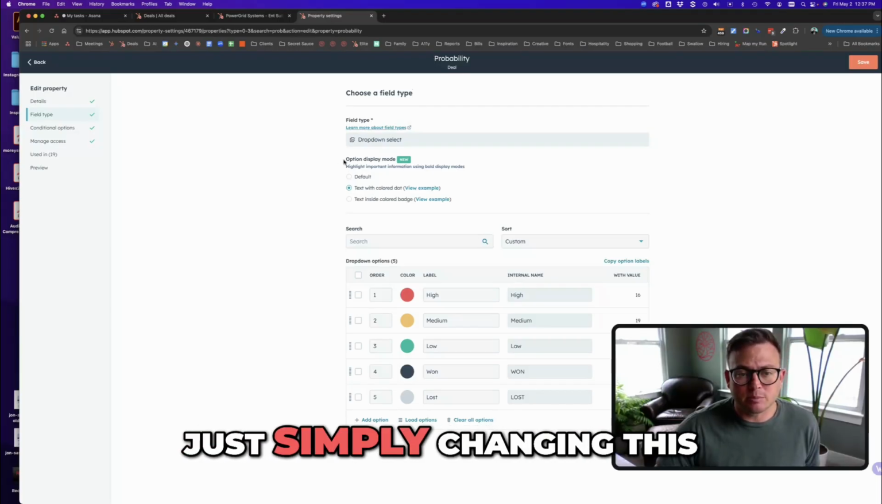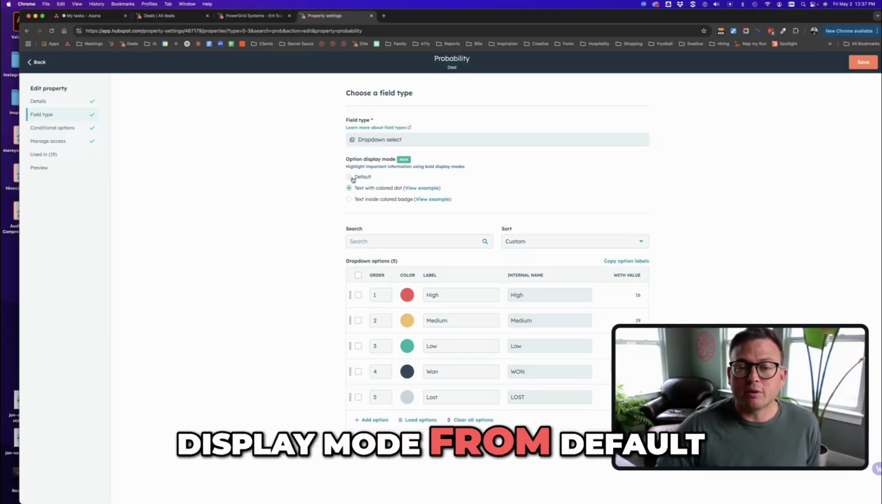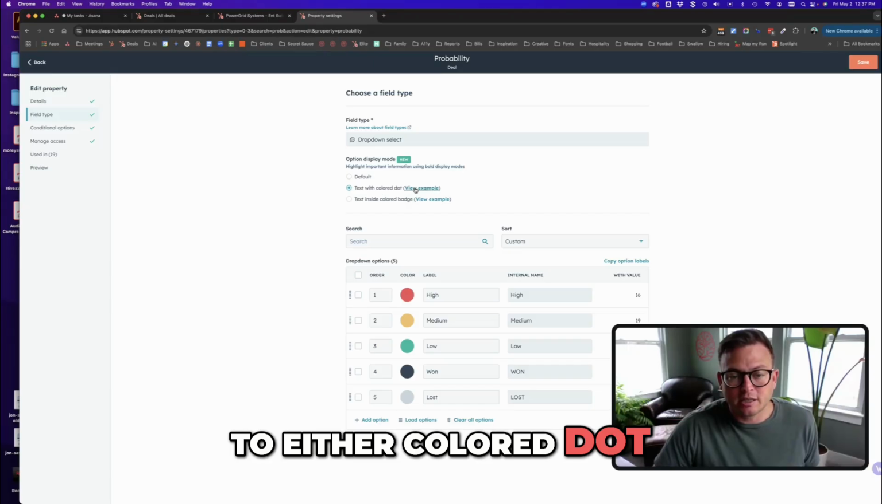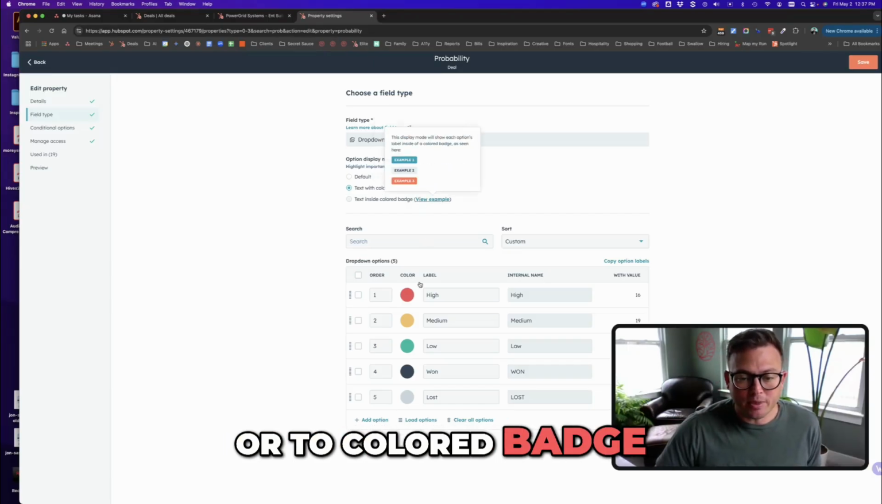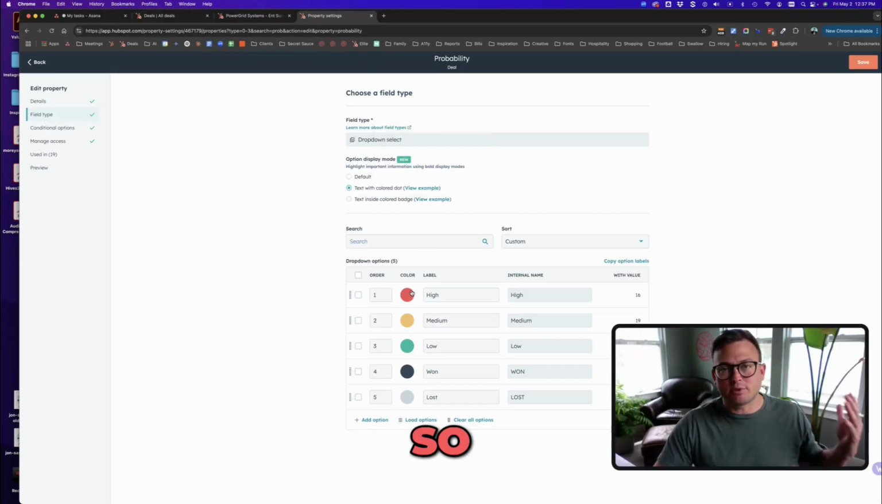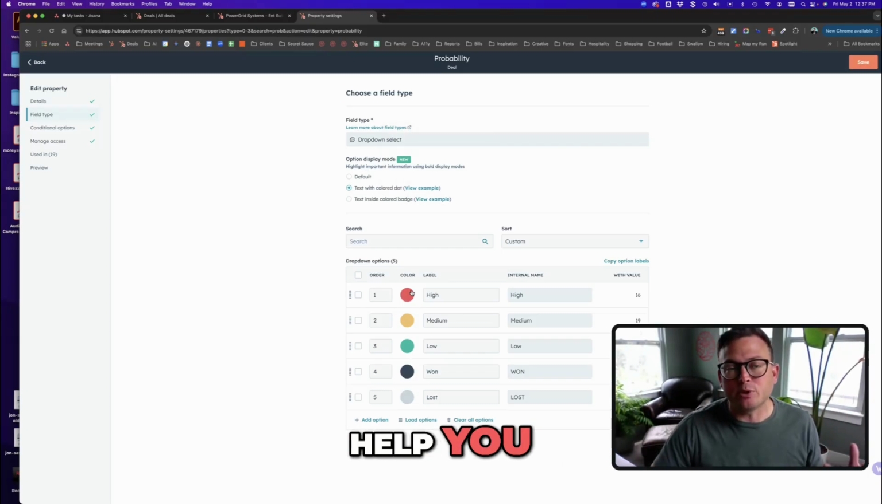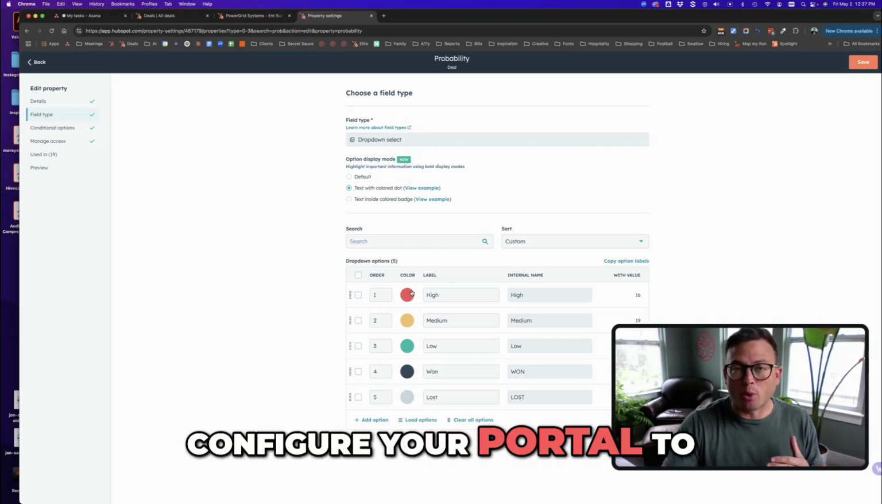Looking at probability, just simply changing this display mode from default to either colored dot or to colored badge, and then you can select the different colors that represent. So super easy to set up, but certainly happy to help you configure your portal to meet your specific needs.